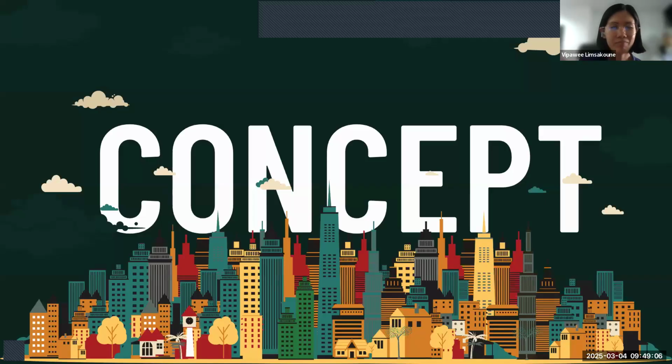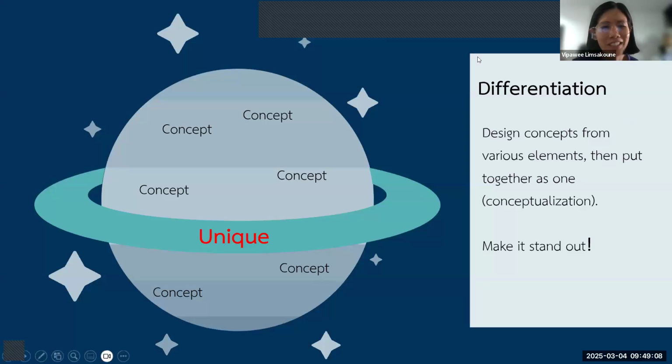Regarding concept, you have seen this Saturn, what do you call it? Yeah, Saturn. So there are concepts that we select when we design a product, okay? Through this concept, it helps us to create the uniqueness of the product. It makes it stand out, it has a uniqueness, okay?